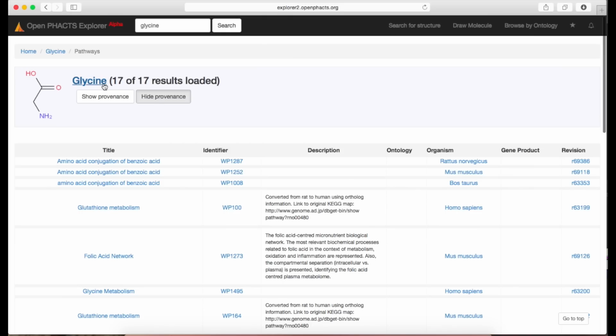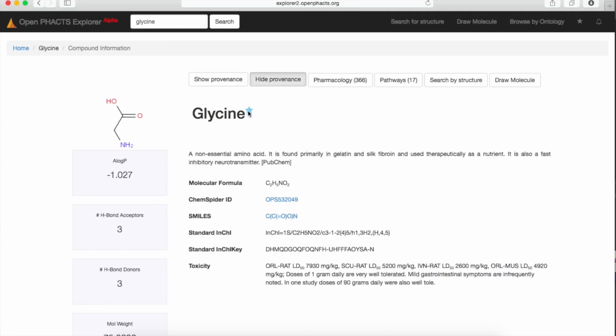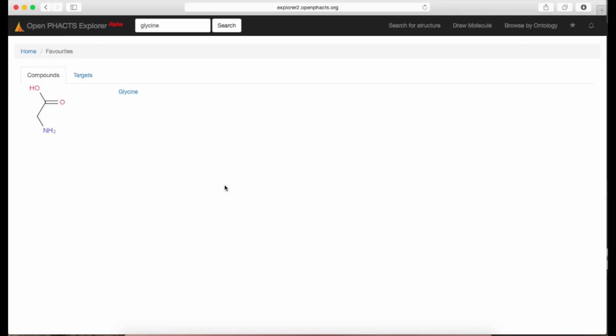Going back to the compound page, you can select or unselect the little star next to the name of the compound, or the name of the target if you're on the target page. This will save it to your favorites. Then, if you click the star in the upper right corner, it will bring up all your favorites, so you don't have to search again.